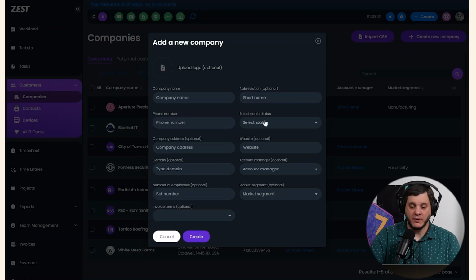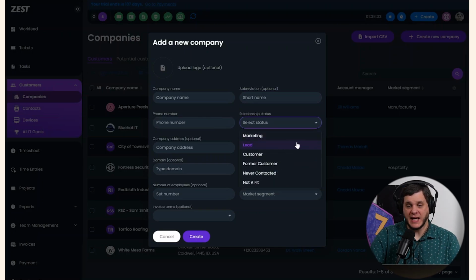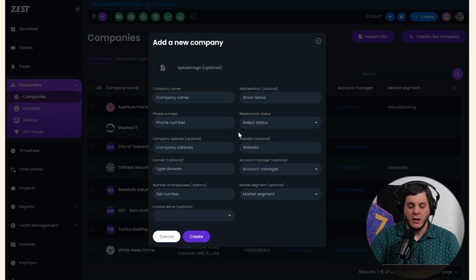You need to populate phone number and the relationship status for this customer. If they're a current customer, you will pick customer. But if they are not yet a customer, you're marketing or they're a lead, you can put those in as well so you can track companies that you would like to get to be customers. And then optionally, you can put in more information like the company address, website, domain, pick an account manager who will be responsible for the relationship with that customer, the number of estimated employees, what market segment they're in, and you can pick invoice terms once you've created them if that's appropriate.